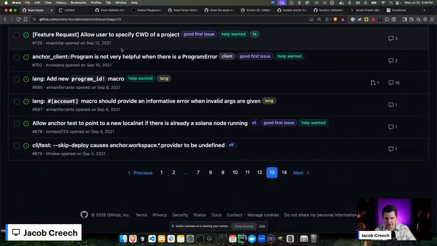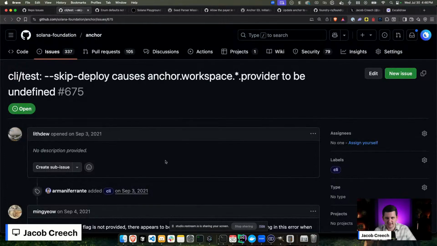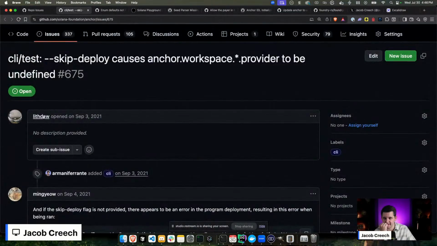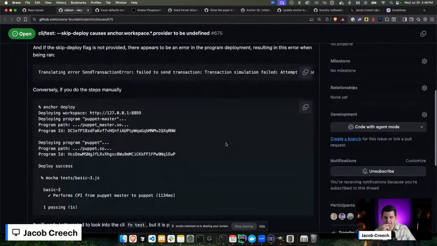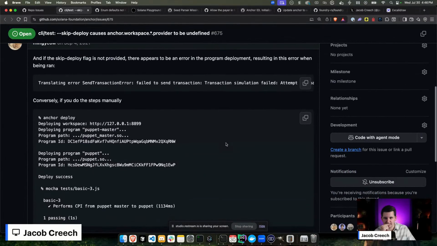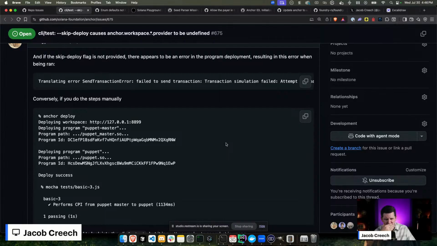Cool. Skip deploy causes anchor workspace to be undefined. This is done by Lifto. Wow, it's an old contributor, a really good contributor. Skip deploy is not defined. It appears to be the error.